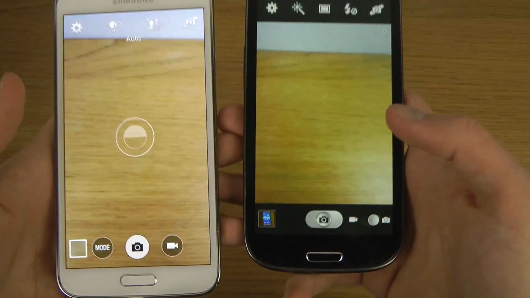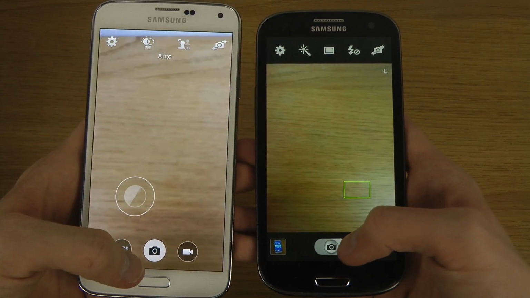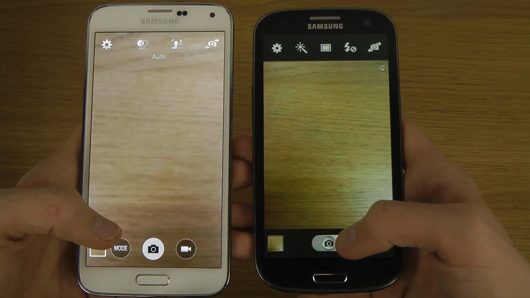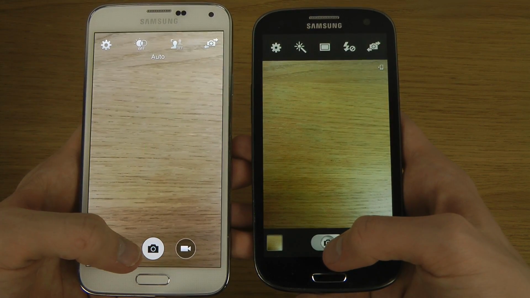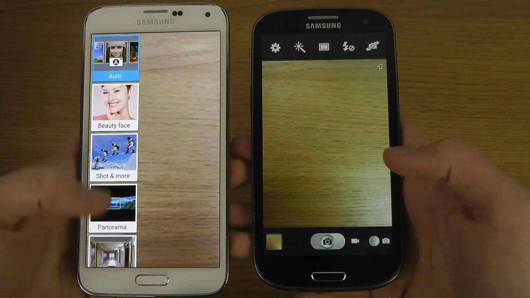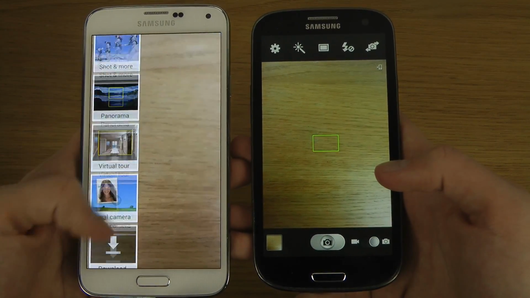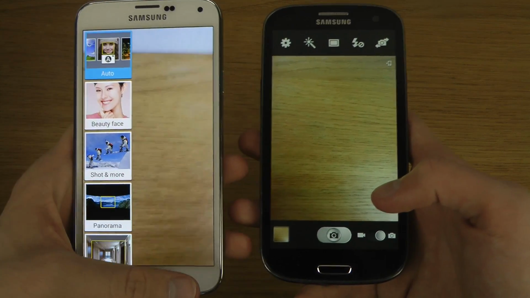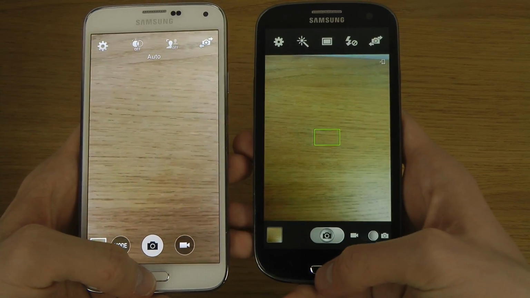because you really do have an old school layout here of the camera UI here on the Galaxy S3. It hasn't been upgraded, which is a little bit boring. You have interesting modes here on the GS5 that I might take a close look at in the future.